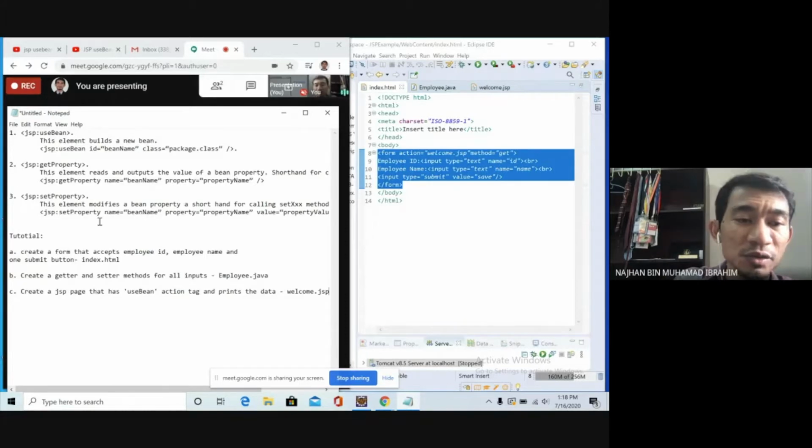For this tutorial, we are going to develop three files. First, the index file, which will accept employee ID, employee name, and then a submit button. Then employee.java to create setter and getter for our inputs. Then we create the JSP page by using useBean, which is an action tag, and print the data in the welcome.jsp file.